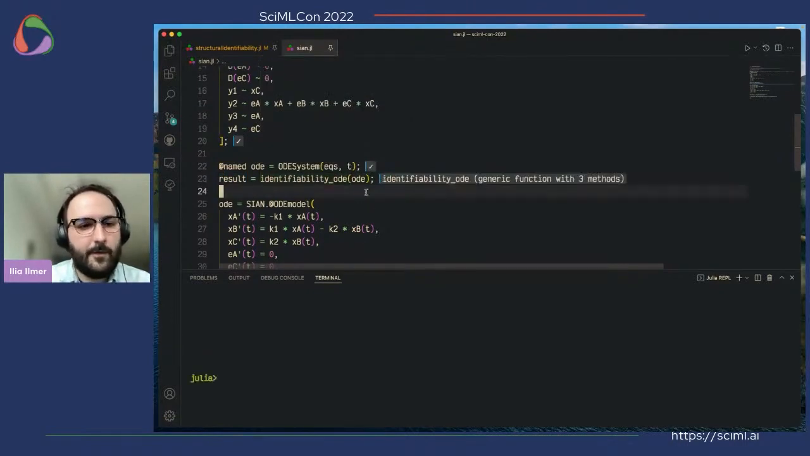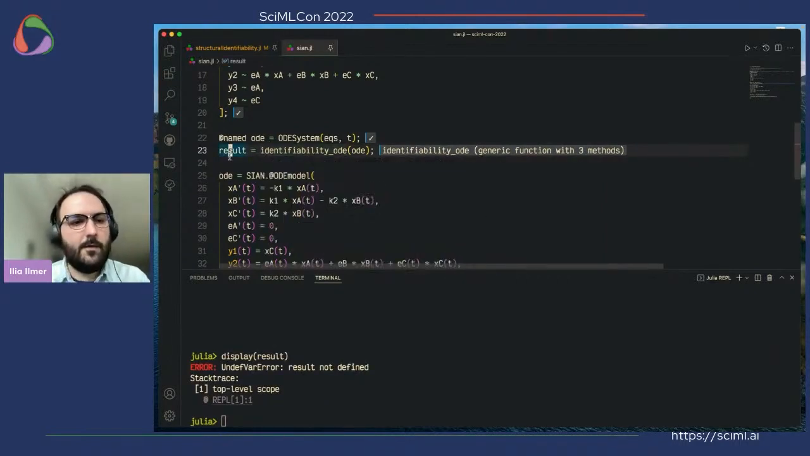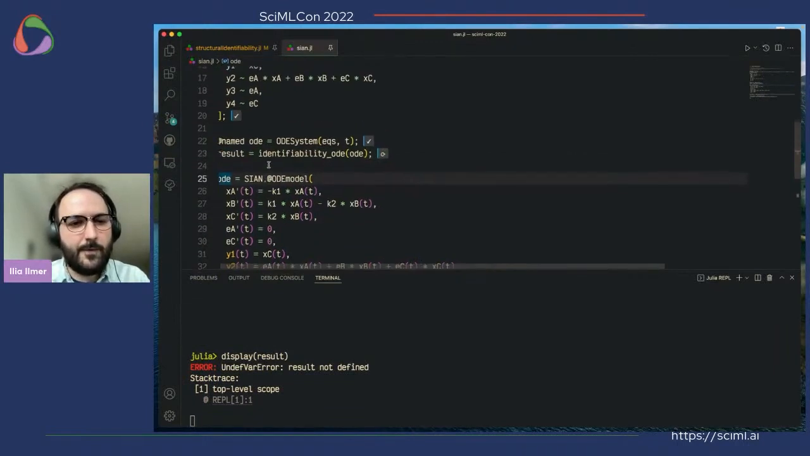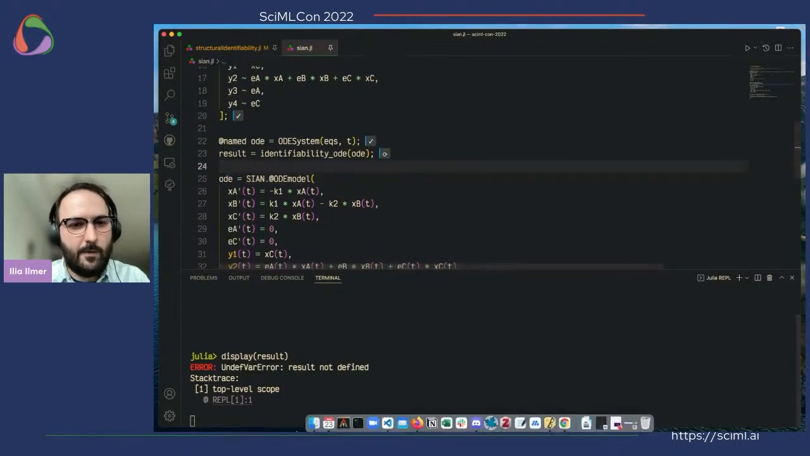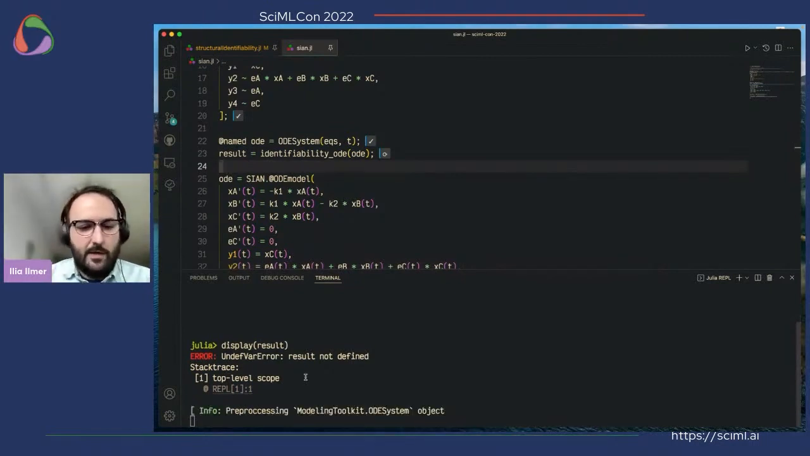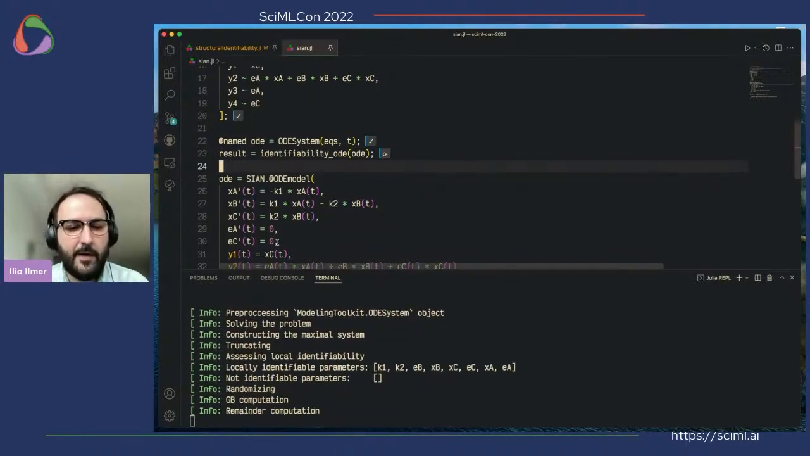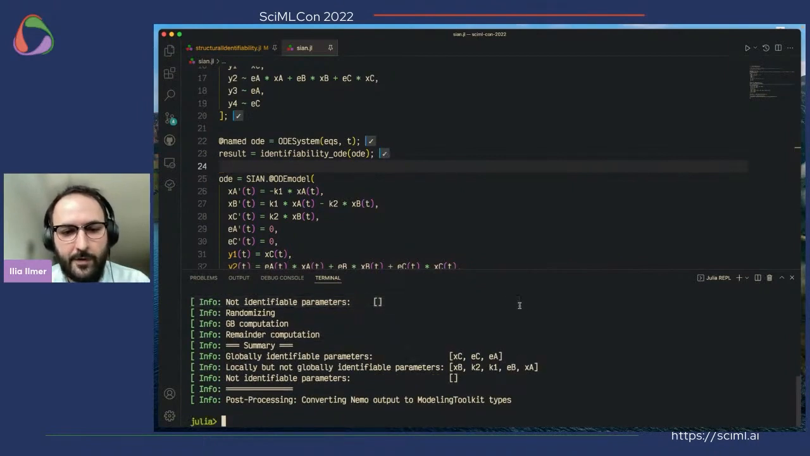So let's define the equation set, create the system, and call the main function of SciAN called identifiability ODE. Okay. All right. So let me actually display the result. Okay, I think now it works. So yeah, it starts with a similar process of pre-processing and converting the input from the ModelingToolkit format to the appropriate data type. It does start with the local identifiability report and then proceeds to the global identifiability report.